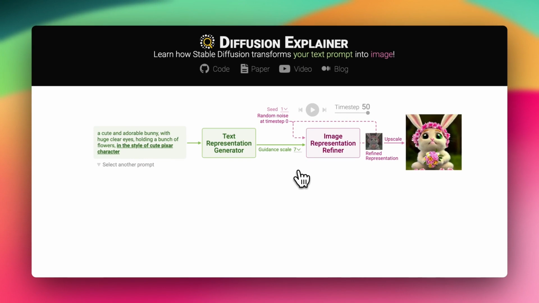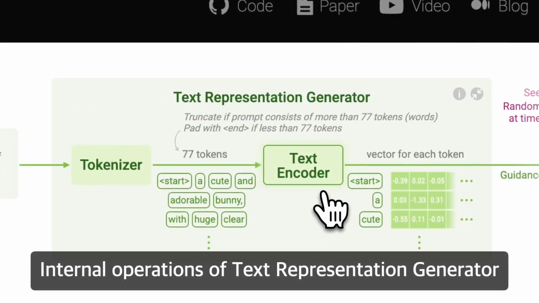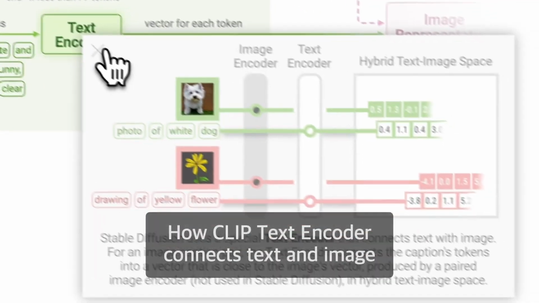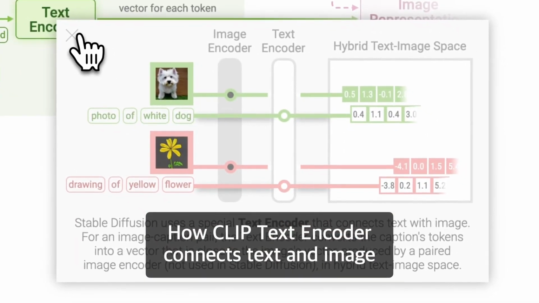To understand how the text prompt is processed, Troy clicks the text representation generator to see its internal operations that tokenize the prompts and then encode each token into a vector. For more details, he clicks Text Encoder and discovers that the CLIP encoder, a multimodal encoder that connects text and image, provides image-related information to the text vector representation.